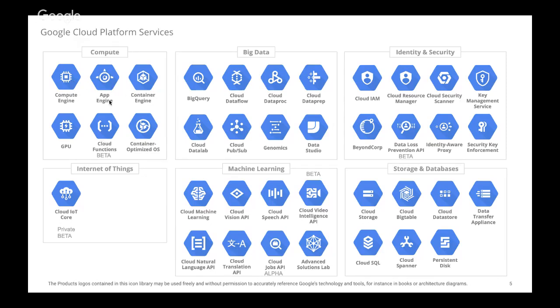The computing services: when you have an application that requires receiving a request from a user and sending a response to the user again, you have to check what kind of computing service you need. There is Compute Engine, which is IaaS, infrastructure as a service, or platform as a service, like App Engine. If you are working with containers, Docker and Kubernetes, there is Container Engine.